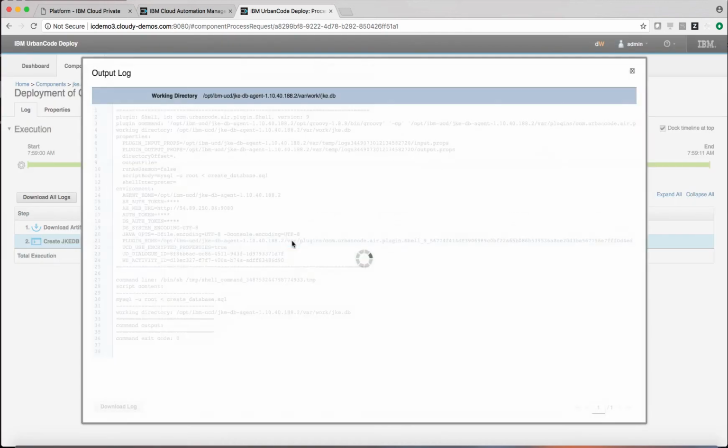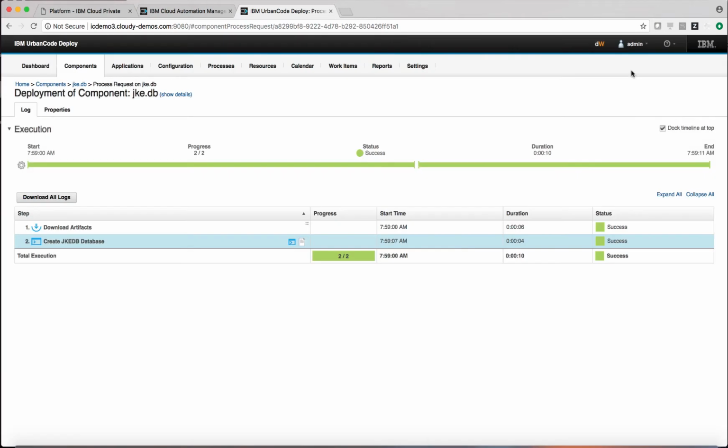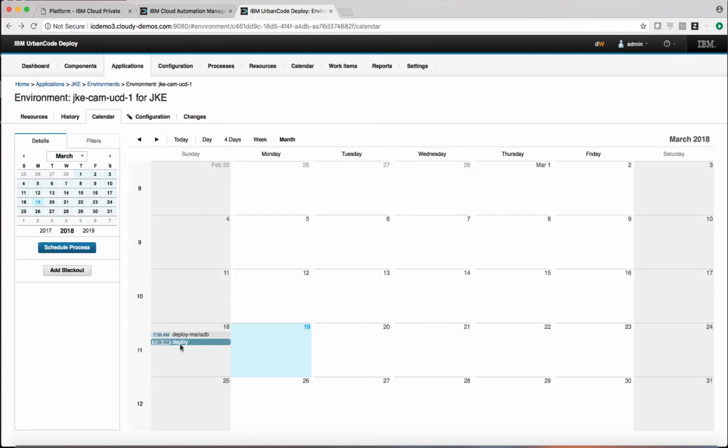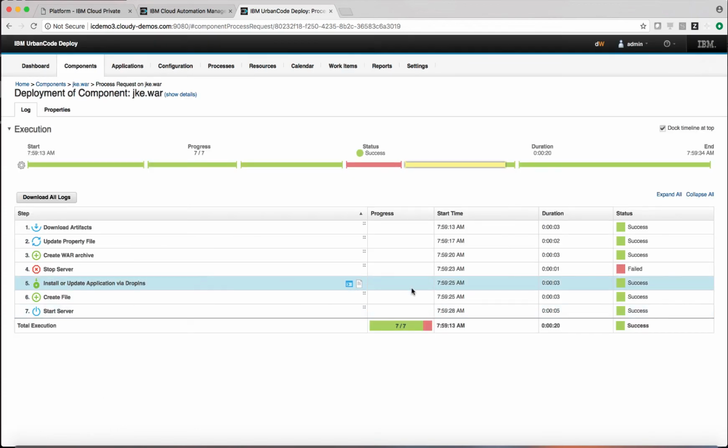Our database component we can look at the history of, including the log output for exactly what executed on the target agent machine. Similarly, we can see the status of the execution of our war file and all of the different steps that Urban Code Deploy executed. So this demonstrates how we can use an existing template in CAM to do full stack application deployment within Urban Code Deploy. Thank you.